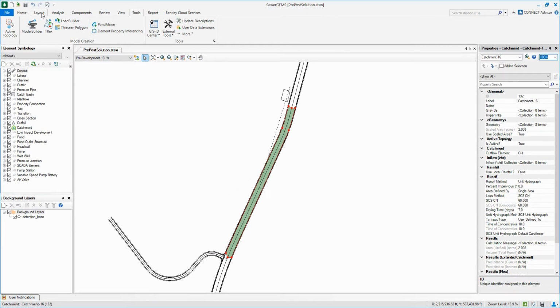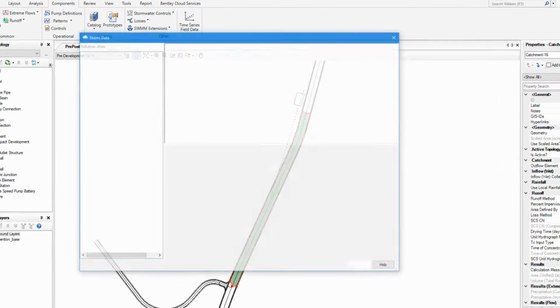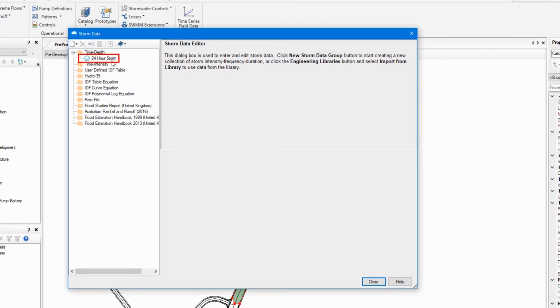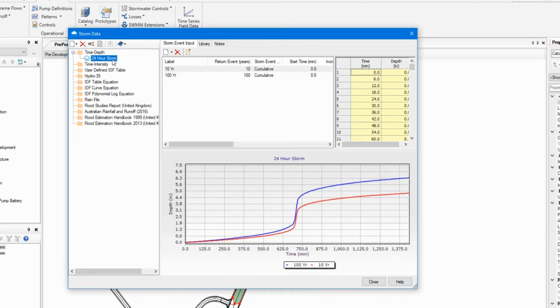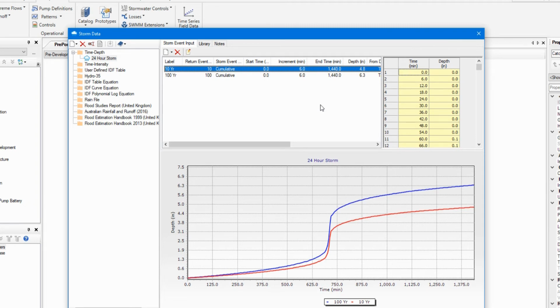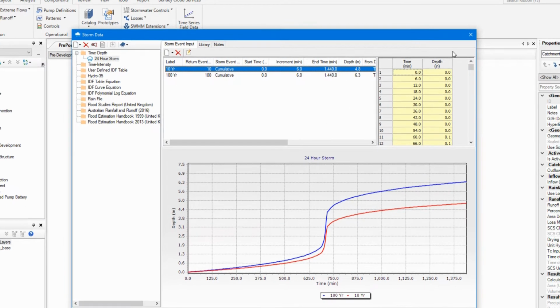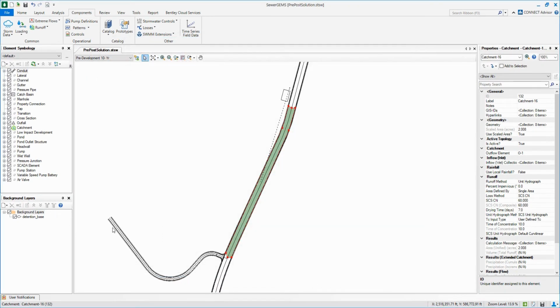Now, review the storm data by going to Components, Storm Data. Again, click on Storm Data. Click on 24-hour storm. Here, notice that there are two storm events, a 10-year and a 100-year. Both scenarios in this model use the 10-year storm event. The 100-year event will be used in the final step of this workshop to ensure the pond does not overflow. Close the Storm Data Manager.